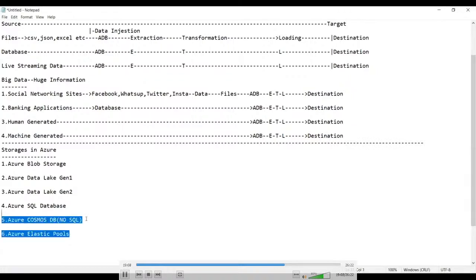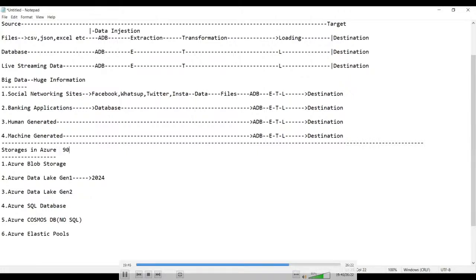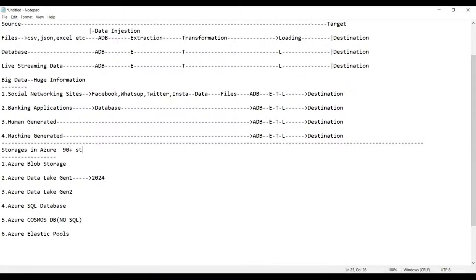Can you see here? These are the various storages you have. Out of all these, one storage is going to retire in 2024, hence we cannot create only this one. The rest of all we can create and use. Only this storage you cannot create, guys: Azure Data Lake Gen 1. The rest you can create. Now, in Azure, totally you have 90 plus storages.